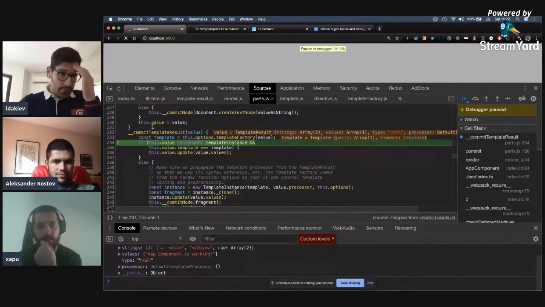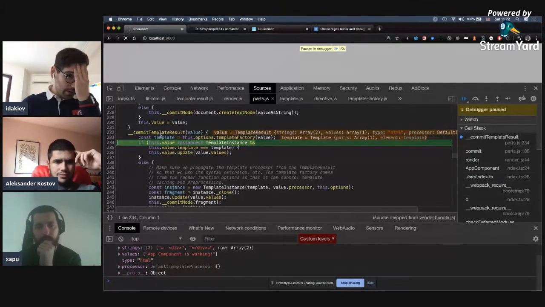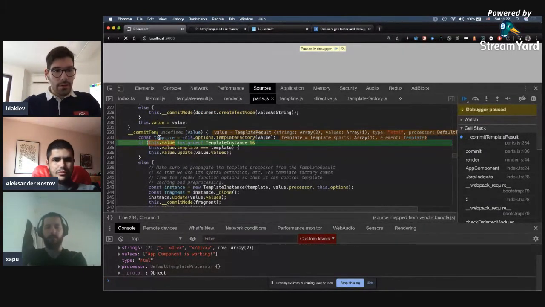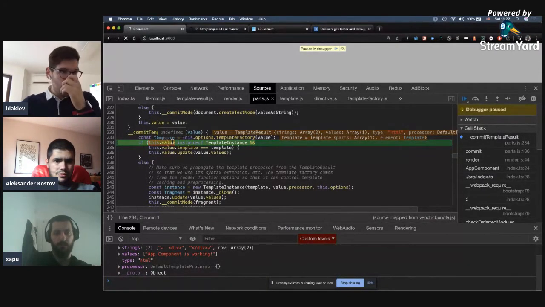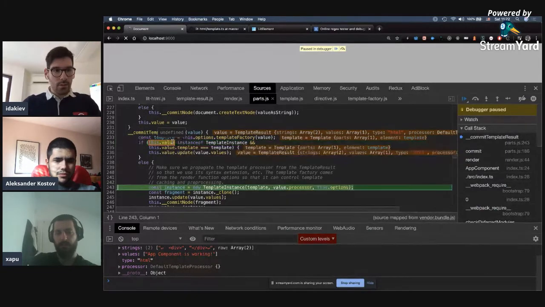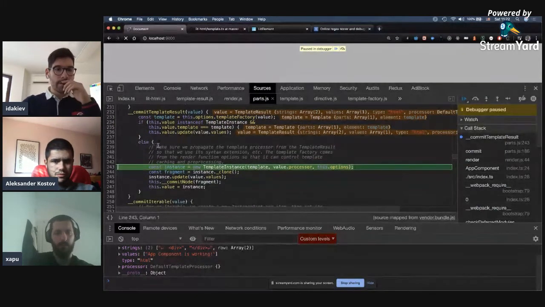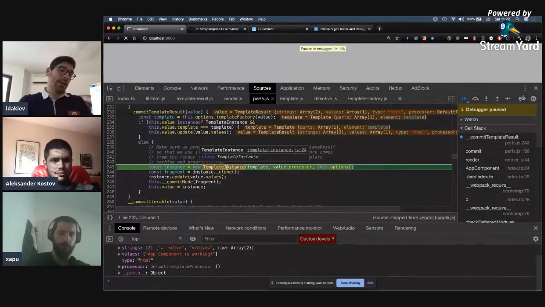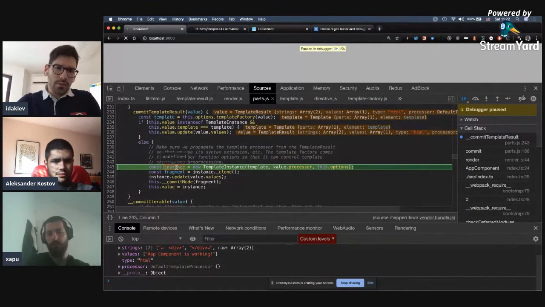So this was the first part when we actually created our template. Now what we need to do is check to see if this value is a template instance, and currently it's not. As you see, the current value is undefined. So what happens is that we jump inside the else statement, and we say, okay, if we don't have a template instance for the current part that we're at, since it's a template part or node part, we want to create one.